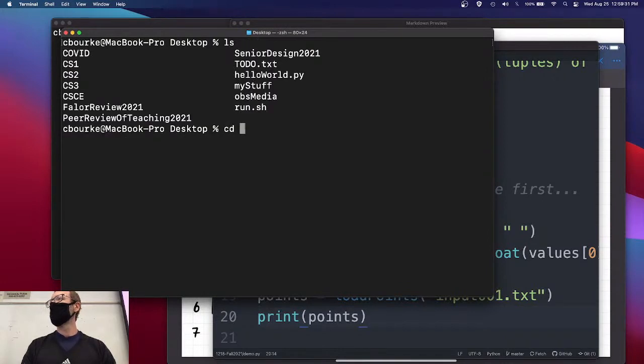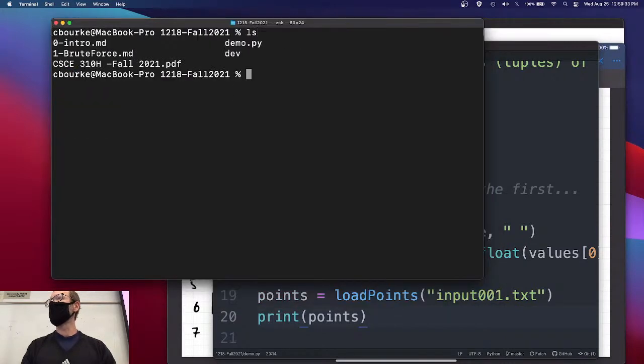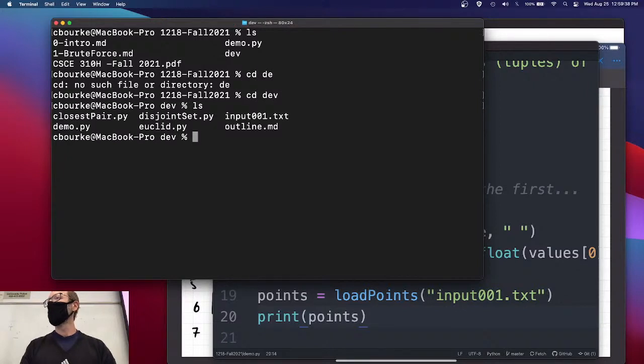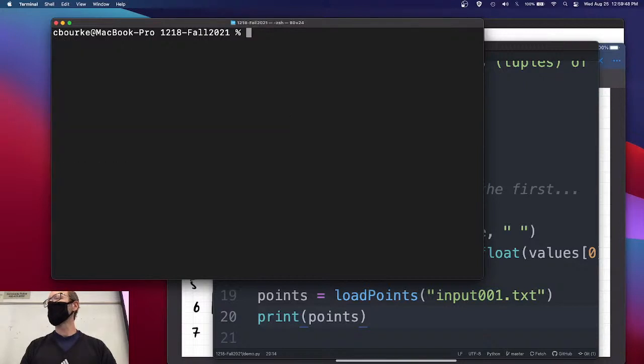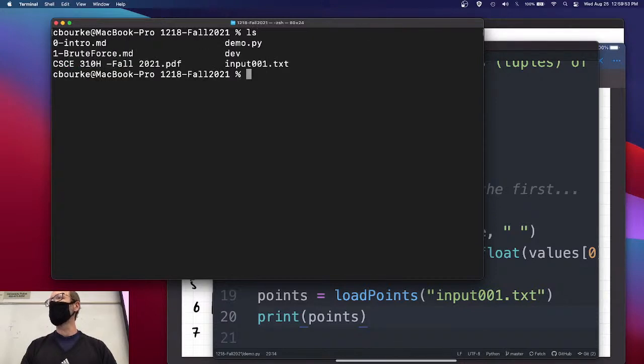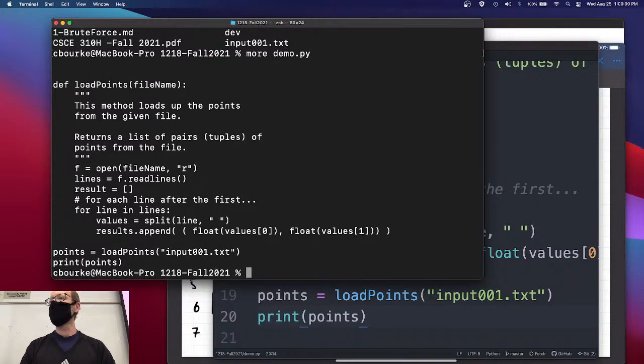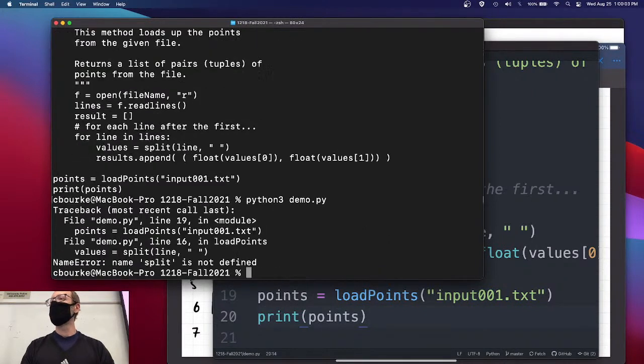Oh, no, I don't care about that anymore. Okay, there we go. So there's my input file. Here's my demo. Is that my demo? Nope. I was in the right place. Copy, dev, input here. All right, now I've got input.txt and my demo file that I've been working on. Just making sure that it's the correct one. Yep. So Python 3 demo. There we go. So a couple problems here.